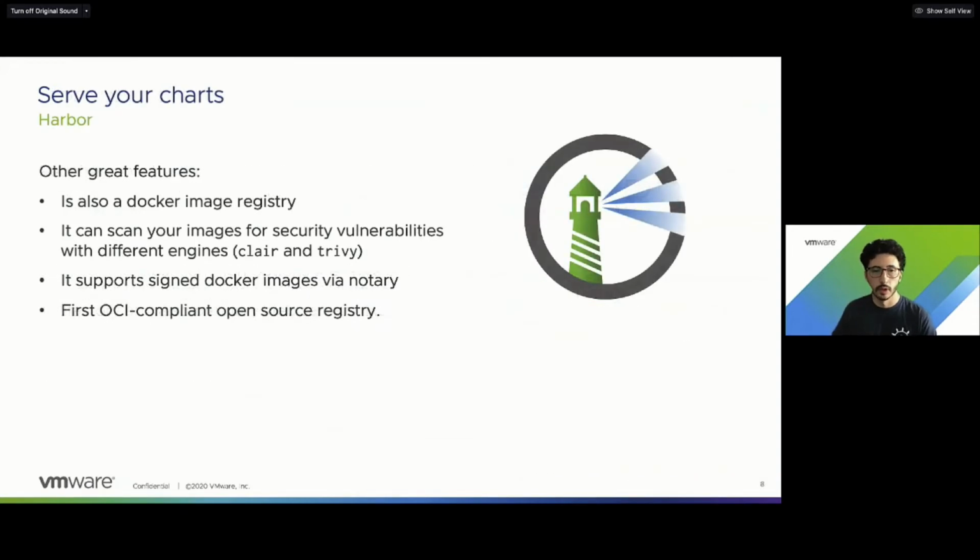So I'm going to stop some seconds to talk about some great features of Harbor, as it's a project I like a lot. Apart from being a chart repository, it's also a Docker image registry. So with just one tool, one project, you can have a Docker image registry and a chart repository. So your charts consume the Docker images from that same registry.